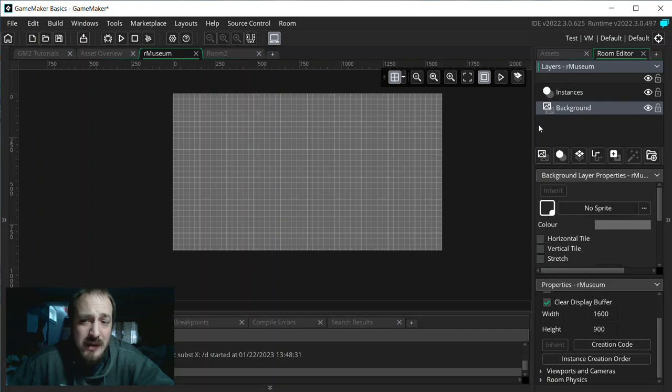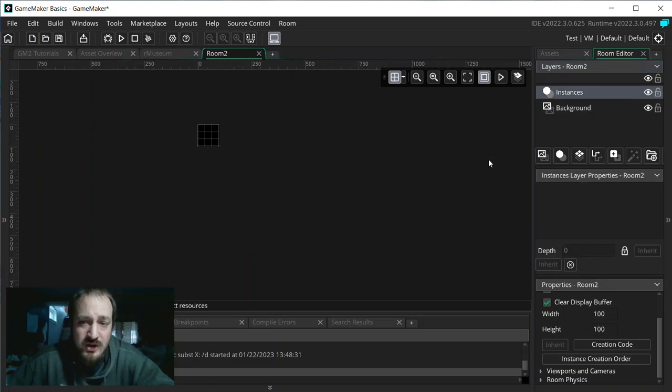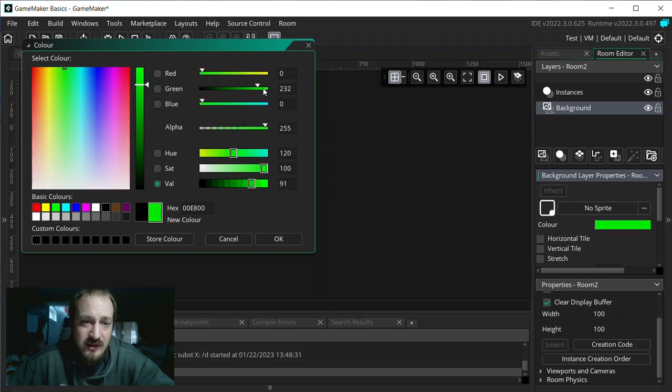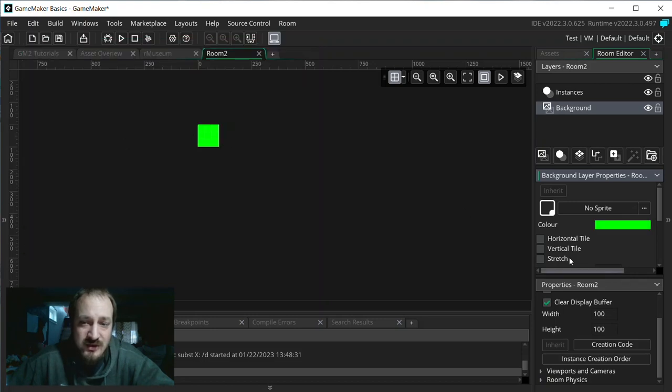The only other one is this background layer. This is where you'd set the background for certain rooms. If we wanted to change this room, we go over here to this background layer and change it to green. Now it becomes a little green patch. And then we have some extra stuff we can do here, but we'll go over that later. Again, it's really just width, height, and background color you need.